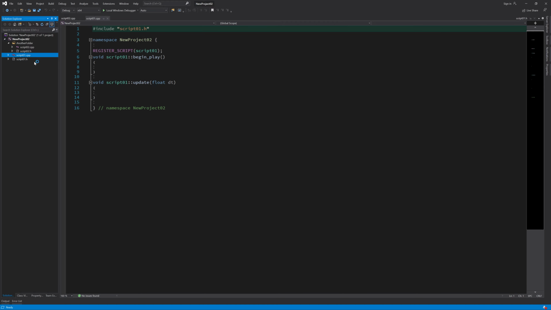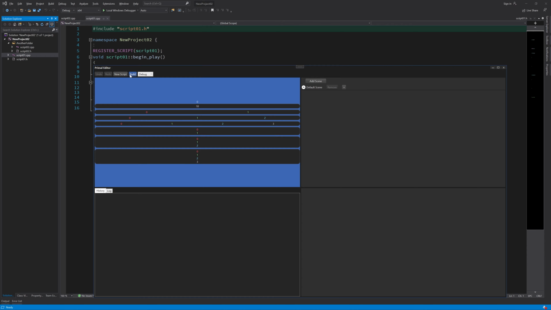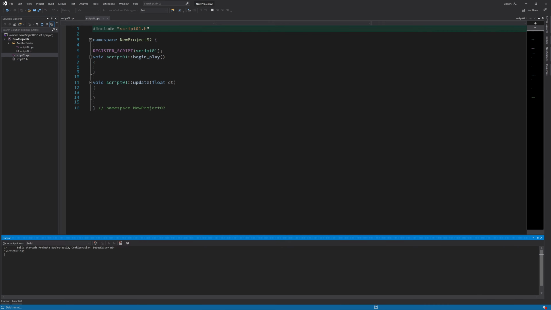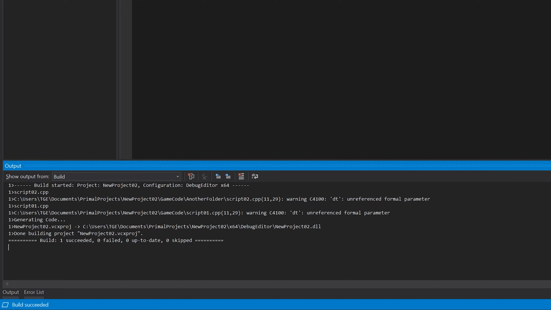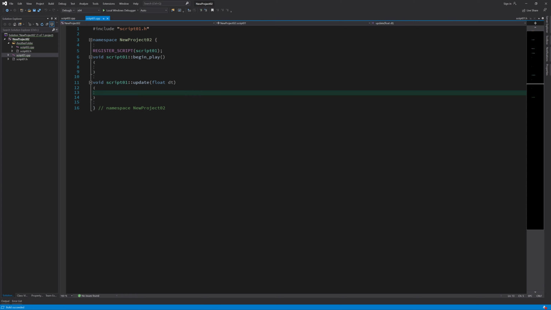So we don't have any errors here, and then let's test if we can build the project if we press build. All right, as you can see, it built the project and it has one warning which says that this DT parameter hasn't been used, which is true because we are not using it here in update. But other than that, it works perfectly.